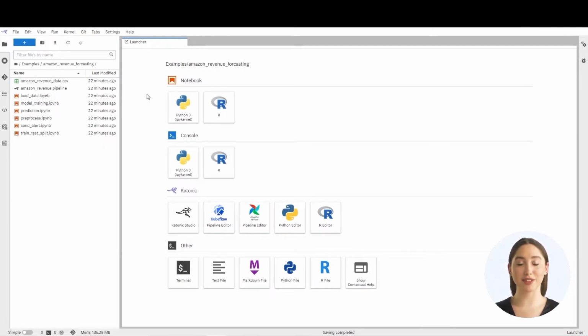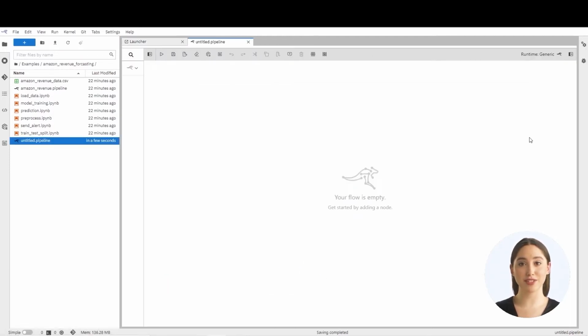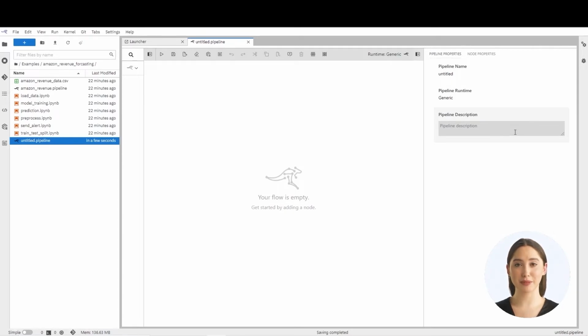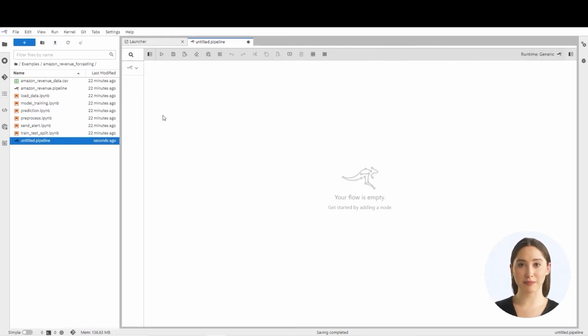To begin, first let's select Katonic Studio in the launcher. This will open the Visual Pipeline Editor. In the Pipeline Editor, open the Properties panel on the right side. Here in the Pipeline Properties tab, you can enter a pipeline description. Let's proceed towards the component palette on the left-hand side. There are multiple component entries, one for each supported file type.